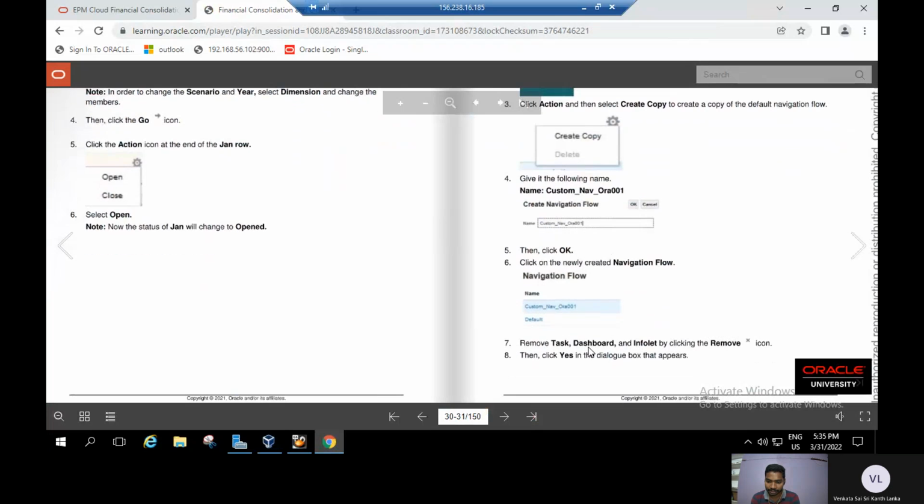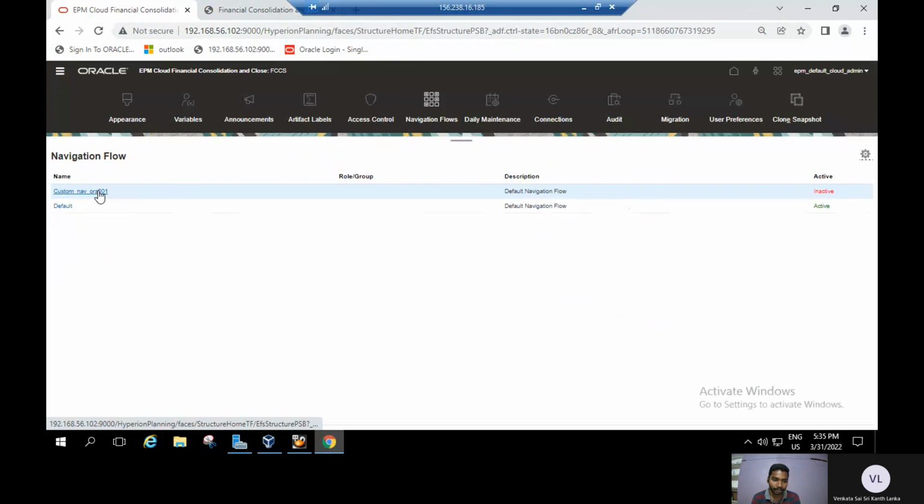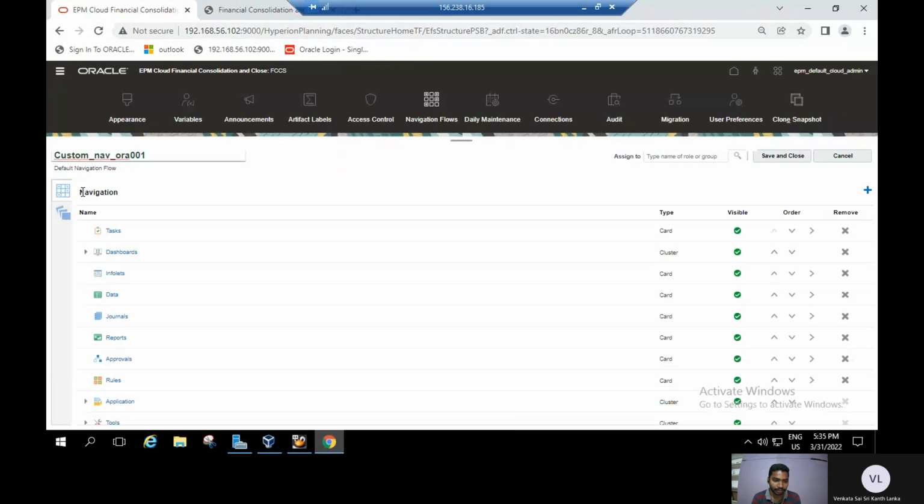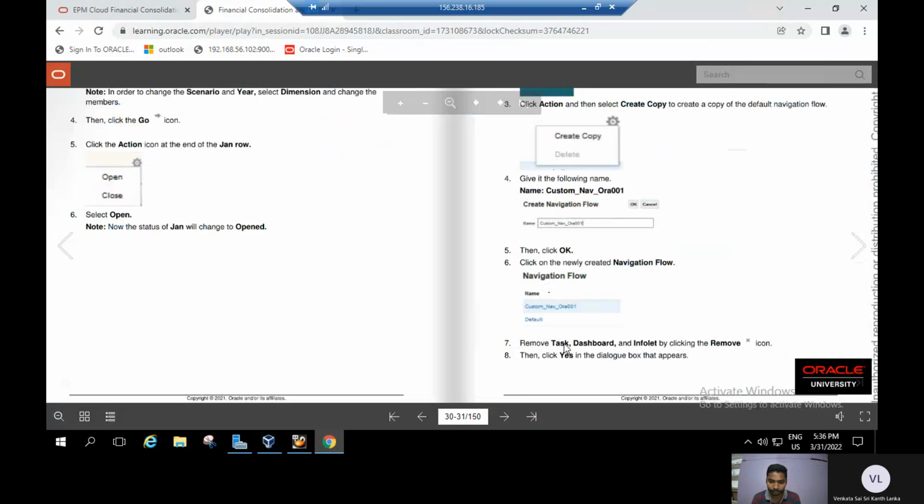Then remove the task dashboard and infolet by clicking the remove icon. Now we will see how to remove the cards. First we need to click on the name of the navigation flow. Now we will see here the cards and clusters of a particular navigation flow. As per the activity guide, we need to remove the task dashboard and infolet.